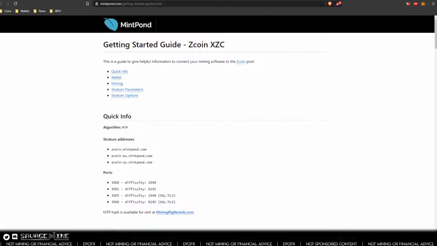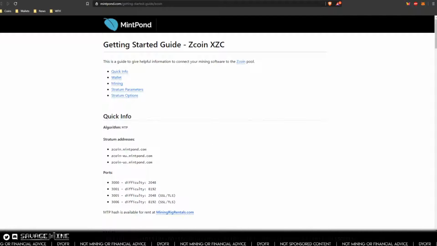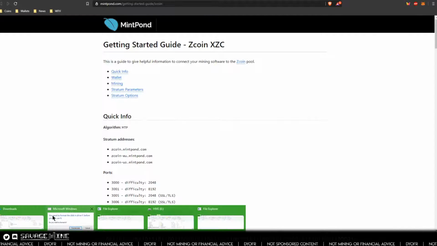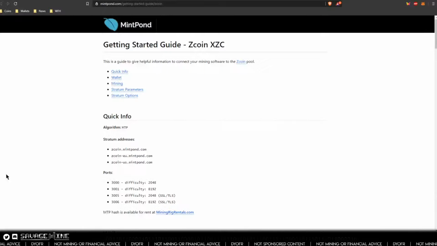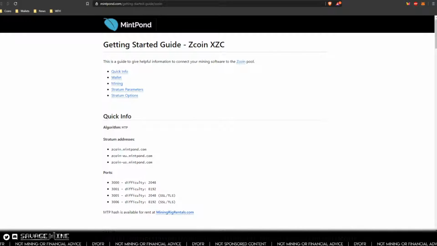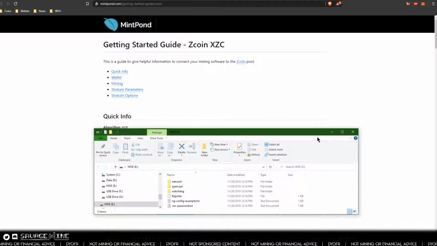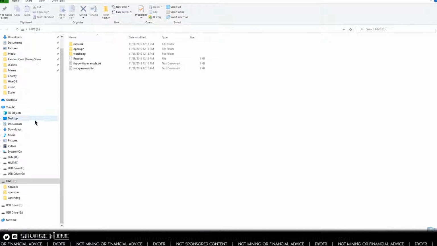What we need to do right now, though, is finish up our imaging of NiceHash. So it did finish. You're going to get a lot of these pop-ups whenever you finish on Windows anyway, and you just cancel them. And you need to get back to the USB drive. The volume is going to be called Hive.